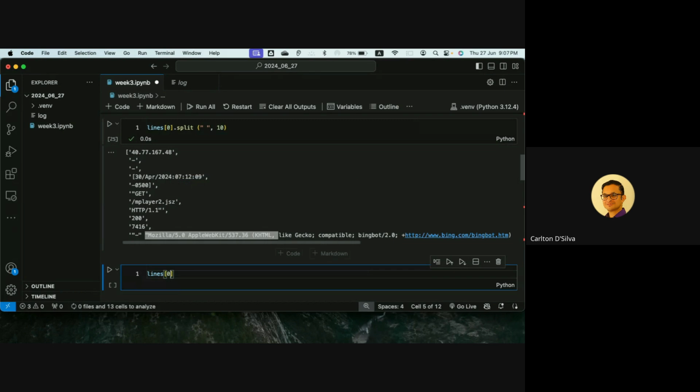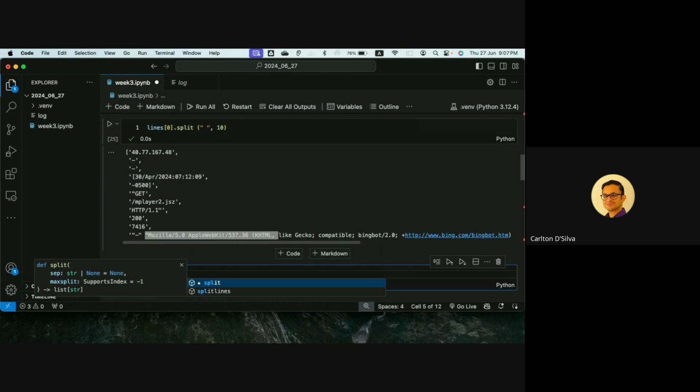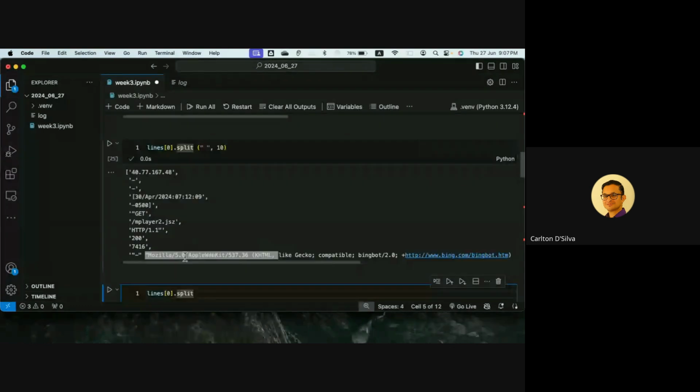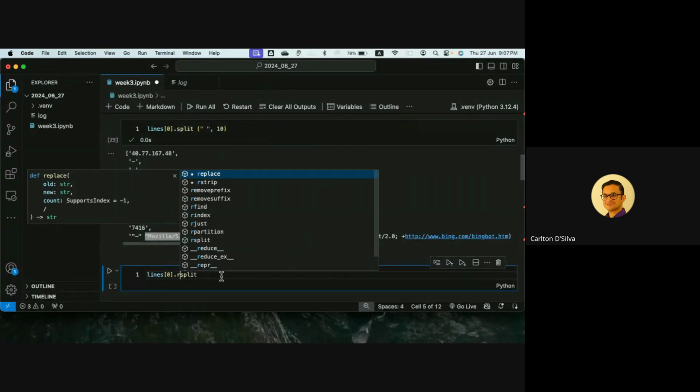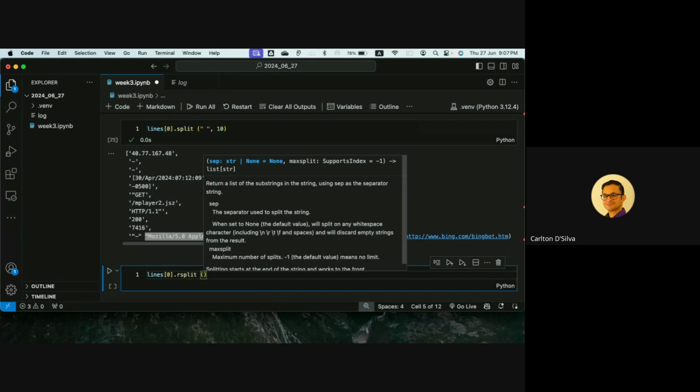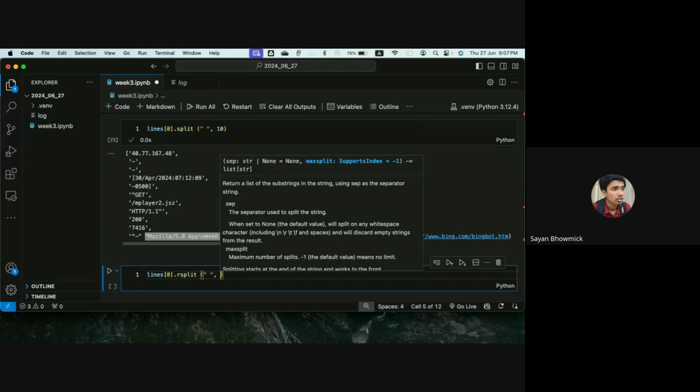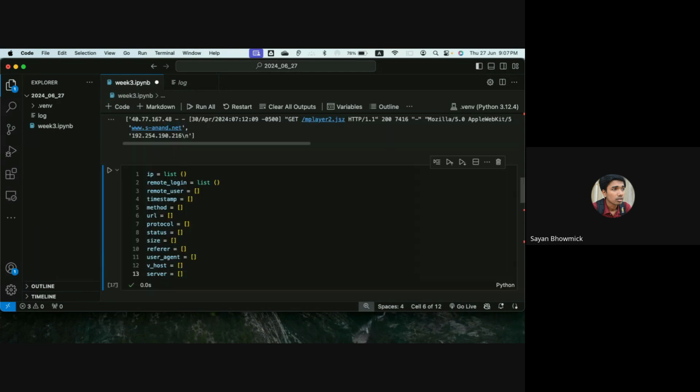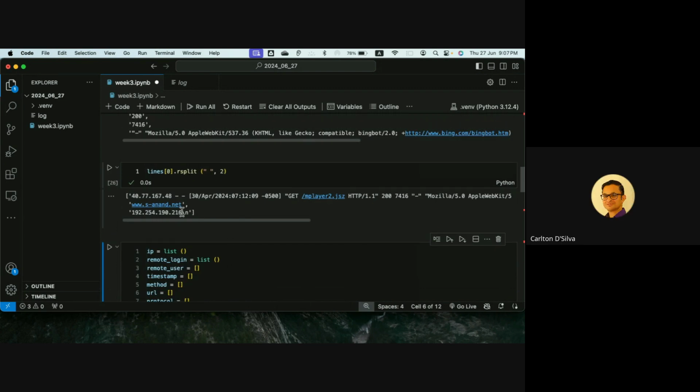We can go line 0 dot, I'm going to show you something. rsplit. What do you think rsplit will do? It would split on the right side of the text. Only right side spaces would be removed. Look at this. We got this ugly bit in the front, but we got the last two bits.